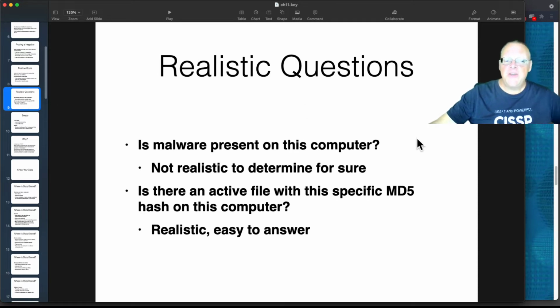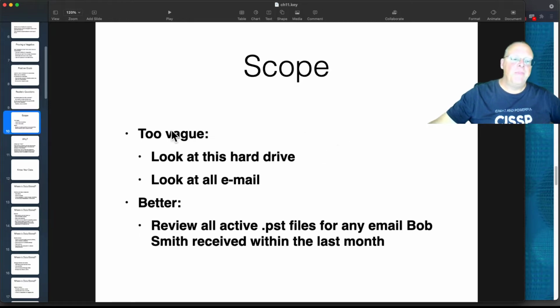So here's realistic questions. Is there an active file with this hash on the computer? That you can answer. Too vague: look at something without saying what you're trying to find. That's not going to really get you anywhere. What's better is to look for email within a certain range with some specifications like Bob, and then hopefully some idea what you're looking for.